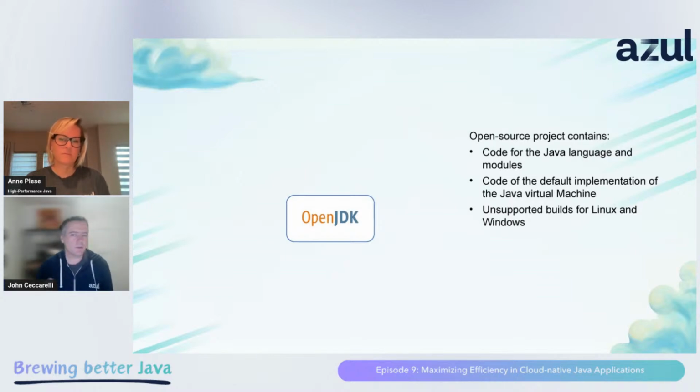And the Java virtual machine, or JVM, is the runtime that your programs run on top of. But unlike a lot of other open source projects, OpenJDK doesn't really have builds of the thing that it hosts the sources for. It has some builds, but nothing you would actually deploy in an enterprise setting, right?